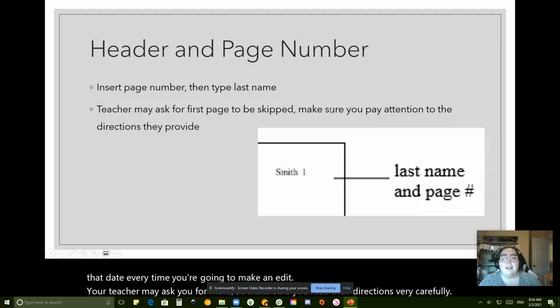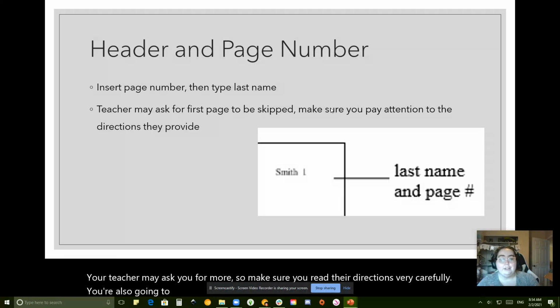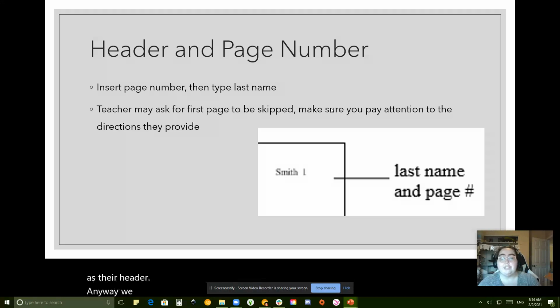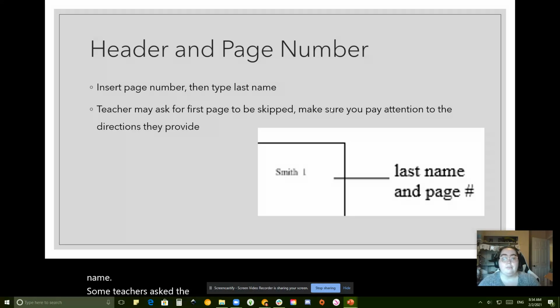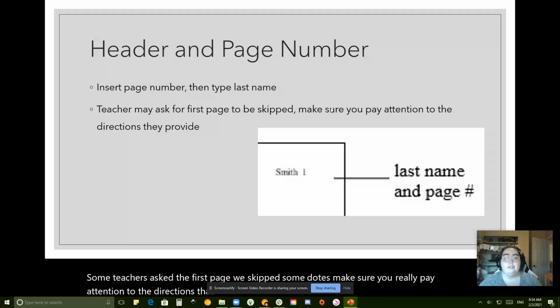You're also going to have your actual header. This is what Word and Google have entered in as their header. And you're going to be inserting a page number. This is just the simplest way to do it. Go in, click Insert Page Number, and then to the slight left of your page number, you're going to type in your last name. Some teachers ask that the first page be skipped, some don't, so make sure you really pay attention to the directions that they provide.